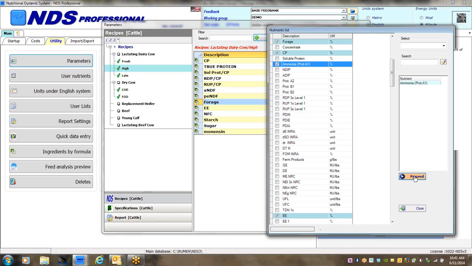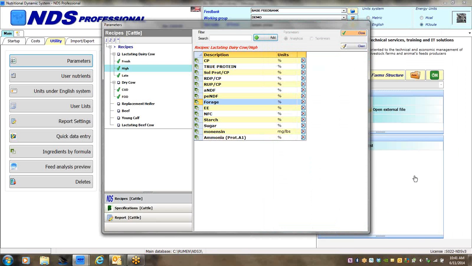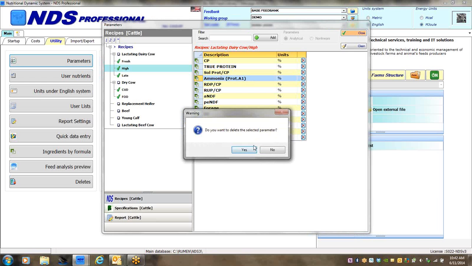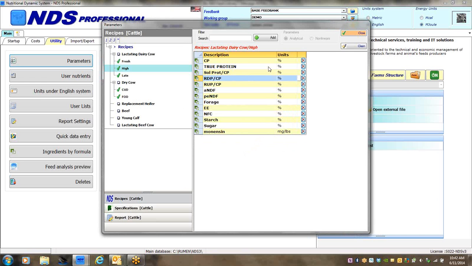And then I can proceed here, and the ammonia or the protein A1 pool shows up here. If I want to move that around in my report, I may want to put it under soluble protein. I can hold down on the green box, bring that up, and then ammonia will be part of what I see in my recipe page. If I want to delete one, I can click here and go ahead and delete it, and it'll take it right out. And as I close that, then it'll close that screen.